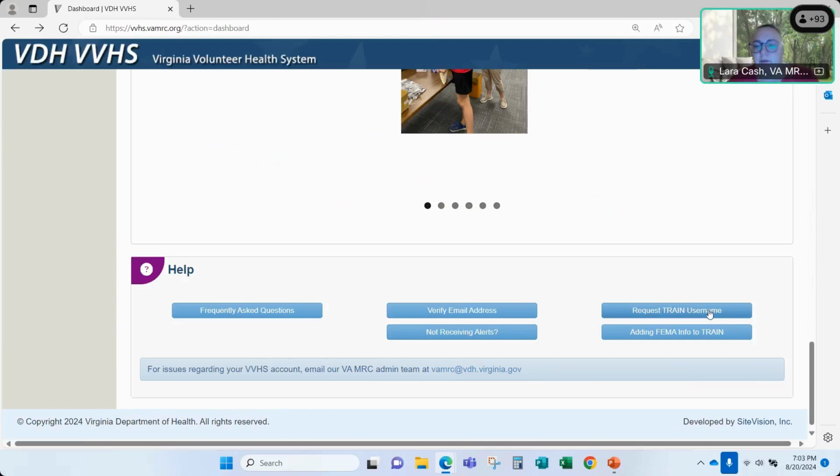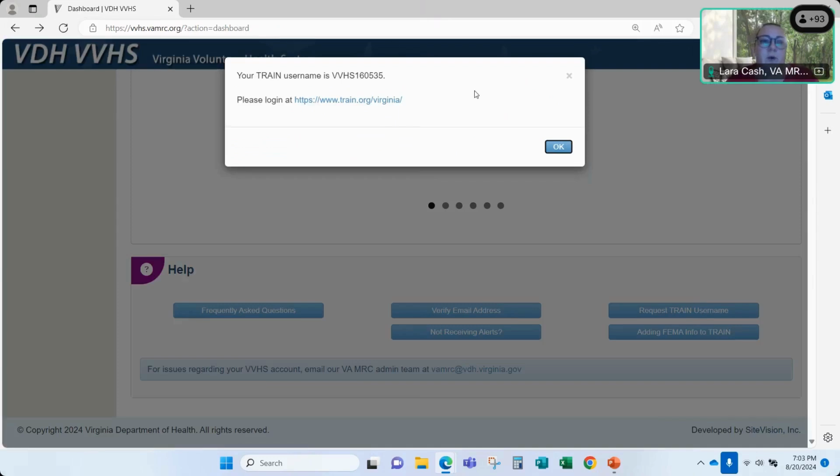As I mentioned, I'm not sure if you had heard me before, but you can request your username for TRAIN. The training system that we use is a separate system from VVHS. You may have a different username, and more than likely you will also have a different password. There's a button down at the bottom that you can click to pull up your TRAIN username and where you can log in. If you need to reset your password, you would have to go through their website, because we don't have anything to do with that on our side.